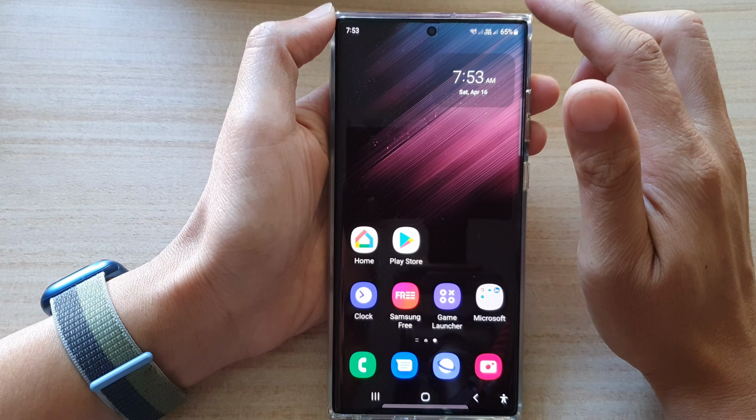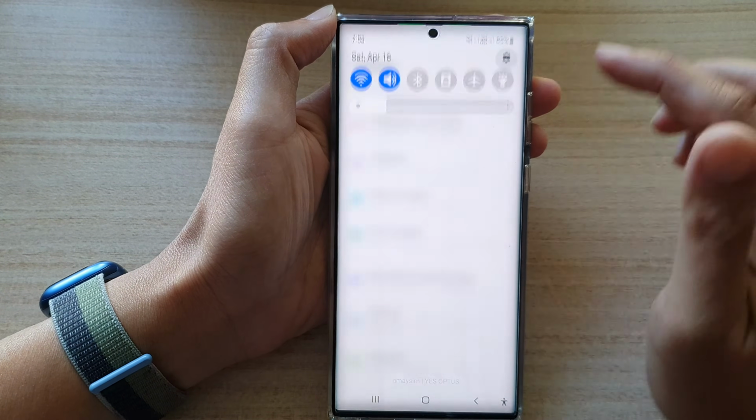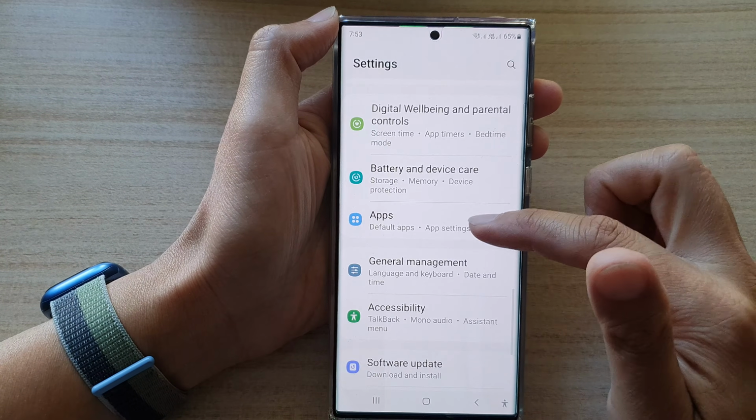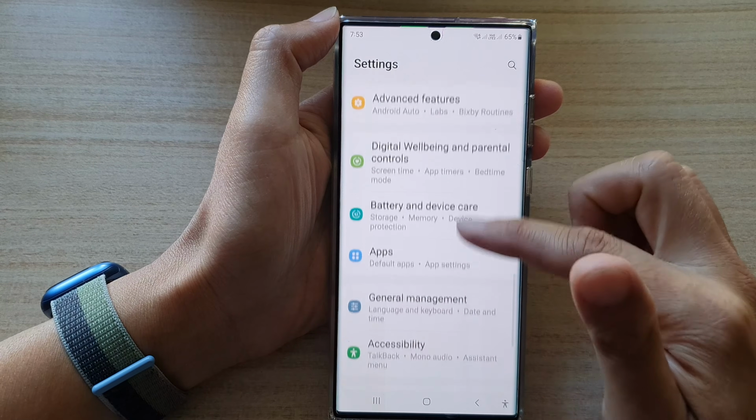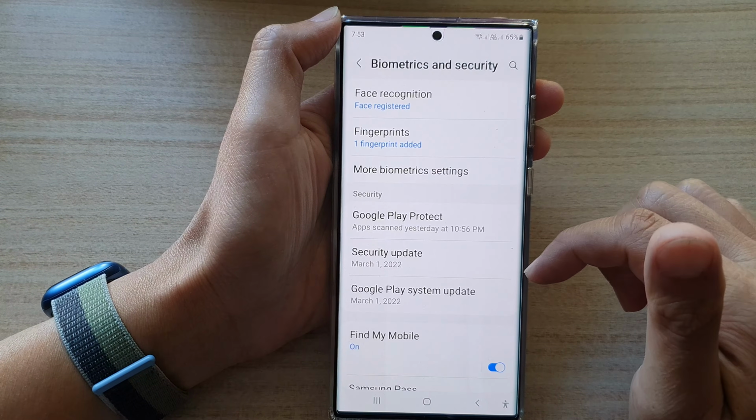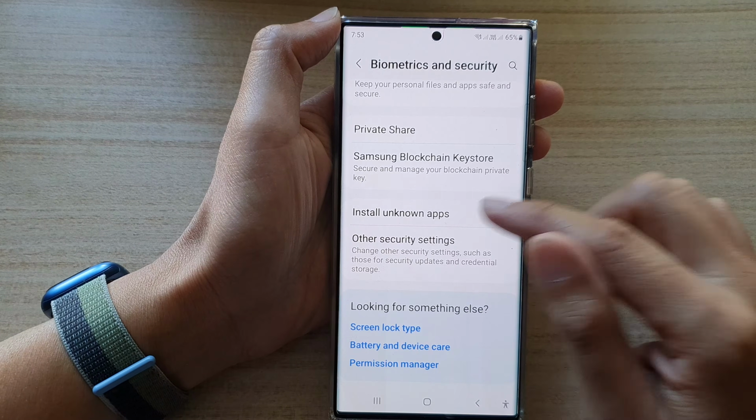And on the home screen, swipe down at the top and tap on the settings icon. In here, you want to go down and tap on biometrics and security. Then we go down to the bottom and tap on install unknown apps.